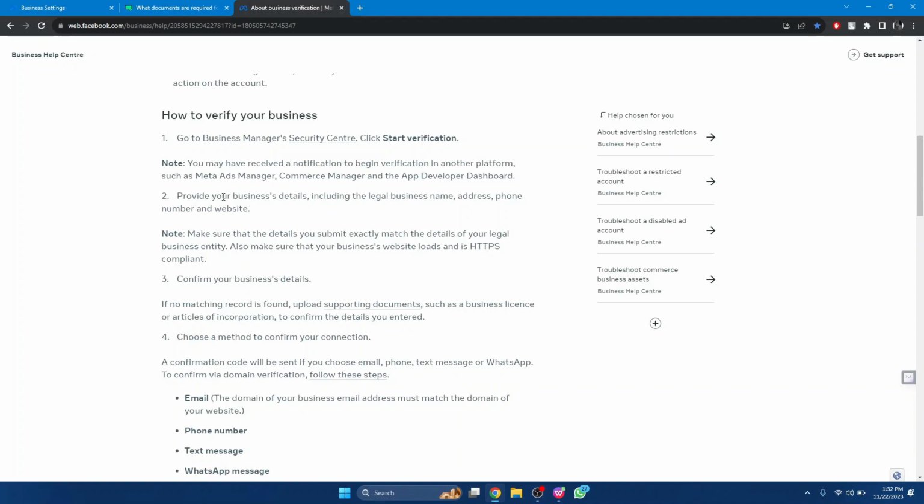2. Provide your business's details, including the legal business name, address, phone number, and website. Note: make sure that the details you submit exactly match the details of your legal business entity. Also make sure that your business's website loads and is HTTPS compliant. 3. Confirm your business's details.